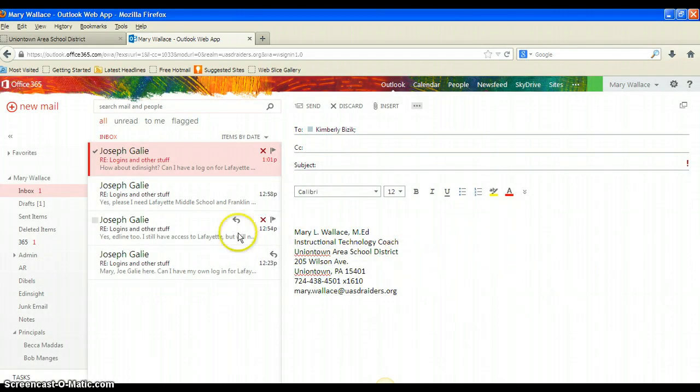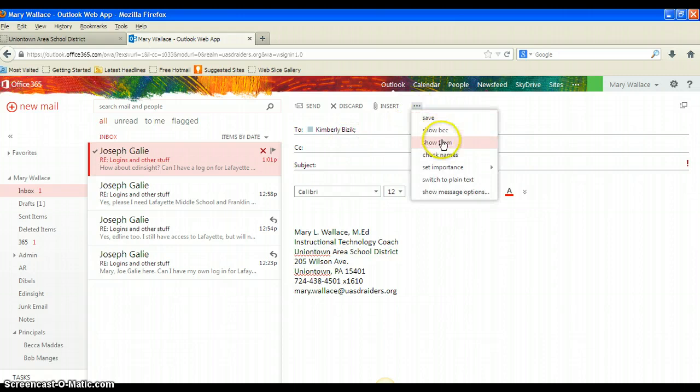So that's how you just even start a new email, and how you search for your recipients, how to add a blind copy, how to show the importance of the email, and how to set your message options.